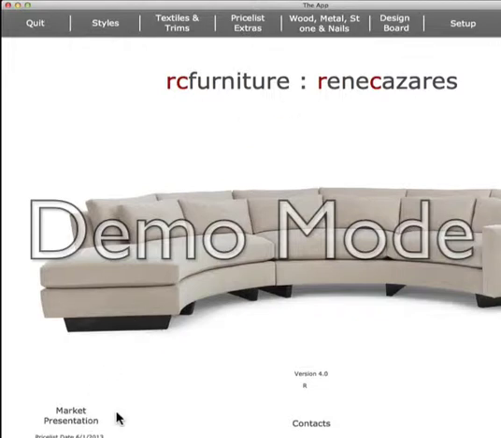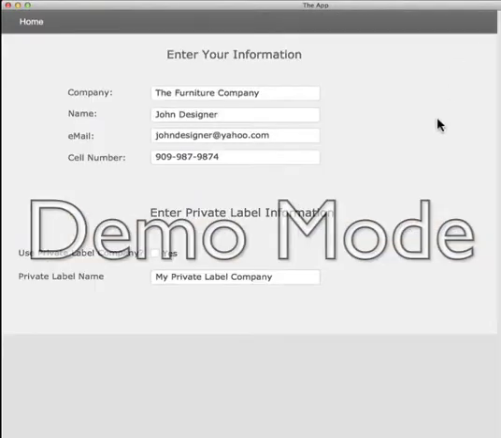Down below we have our market presentation. You will find that this is photos from our most recent market, which shows a lot of environmental shots. The contact link will take you to a list of our sales reps, and then the company link will take you to the website. So now we'll take a look at the setup screen.